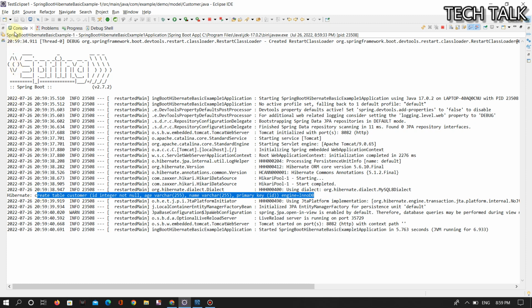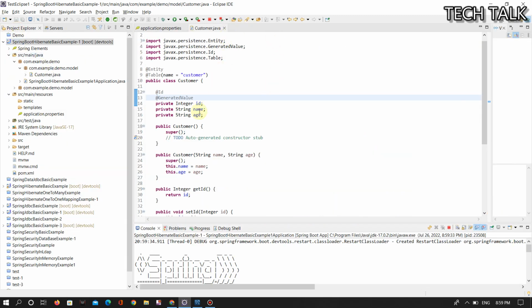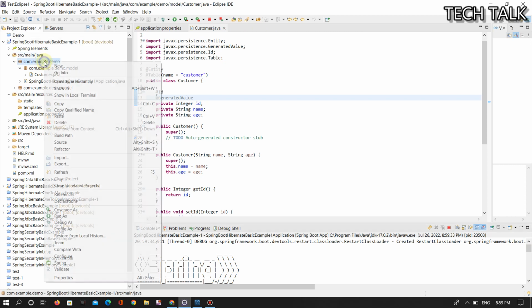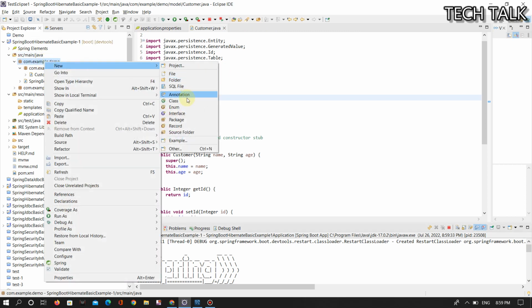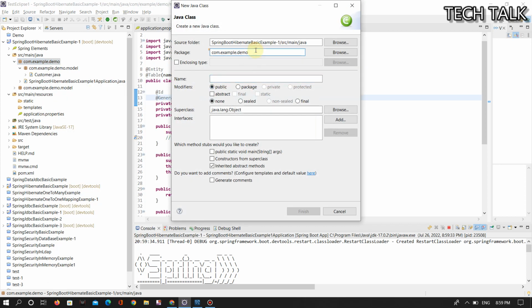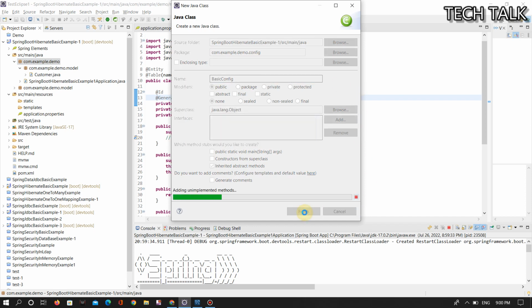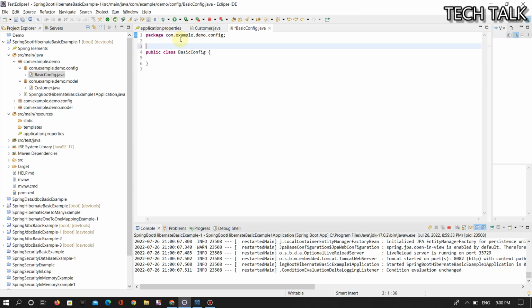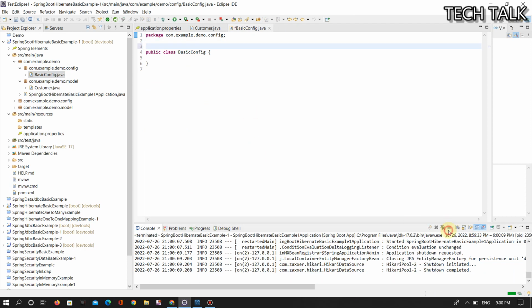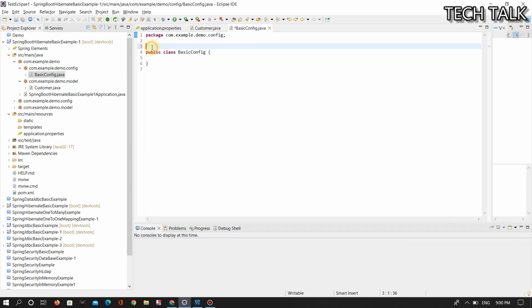Once you have created the table, for Hibernate purposes we need to configure some basic properties. So that thing I am taking in the config section. So here config, and the name is basic config. So here I'm just stopping the server. Here I'm taking the @Configuration annotation. It is a Java config.